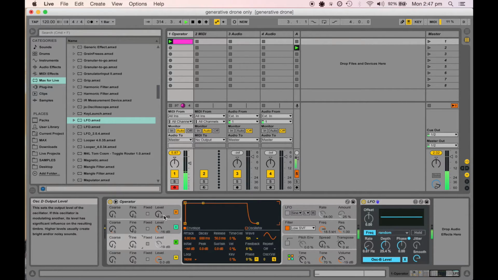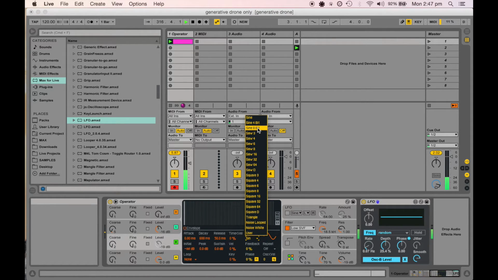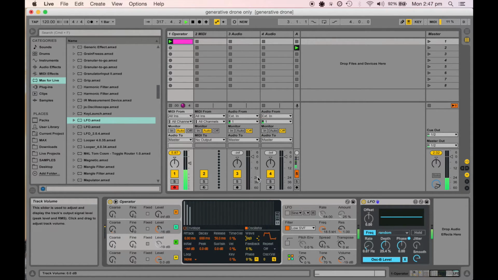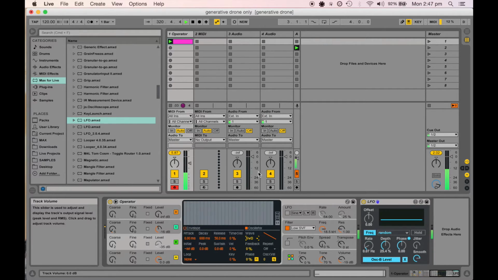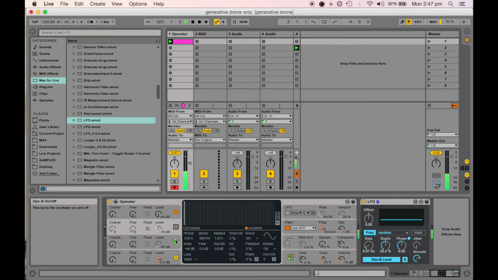It's getting more complex all the time. I'm going to change the oscillator of this from sine to square wave. You can experiment with any of these to see how they all sound. I'm going to just play you A and B together. There's the A on its own.